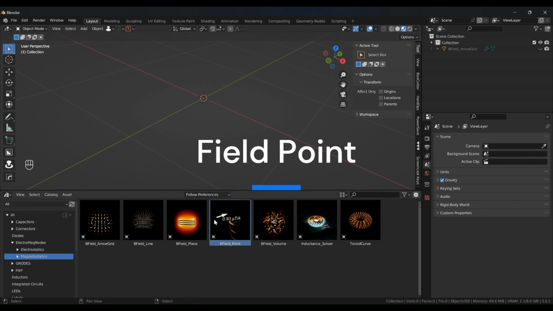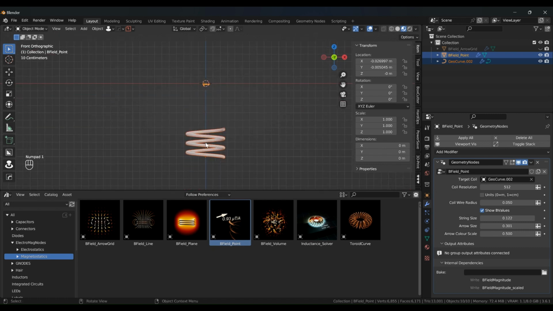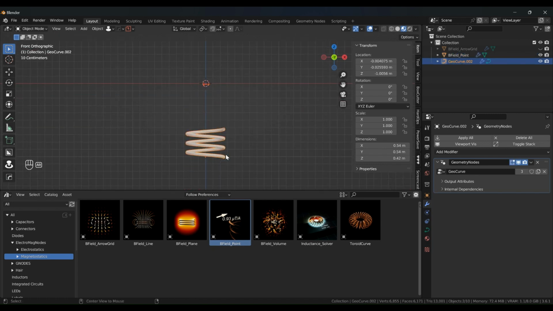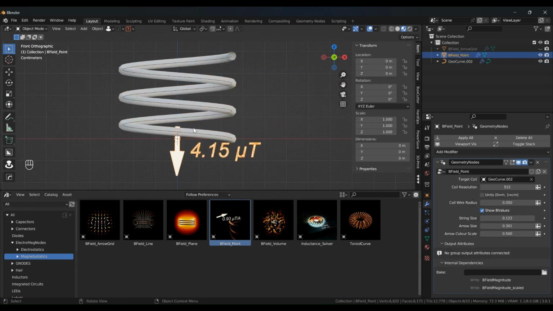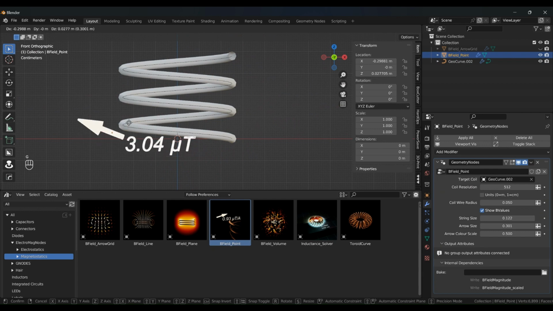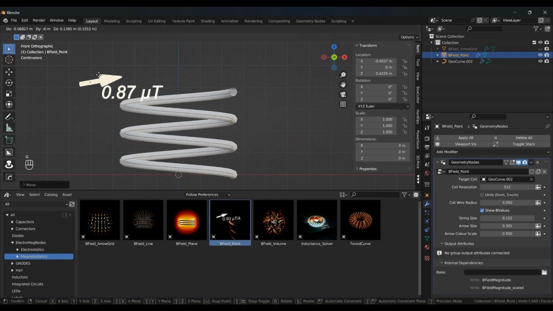The next node we'll have a look at is the B field point. So let's grab it into our scene, and you can notice that Blender placed it all the way down. Let's reset the position by pressing Alt-G. Essentially, this is a single point measurement of the magnetic field anywhere in 3D space. And you can see as I move this point around, the arrow changes direction, and also the magnetic field value as well. And I think this is the most accurate way of measuring the field at any point in space.